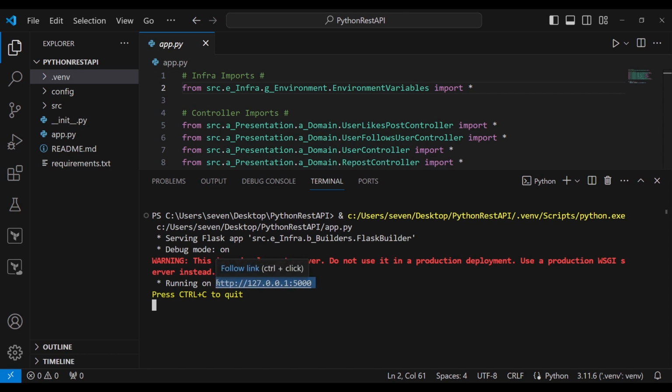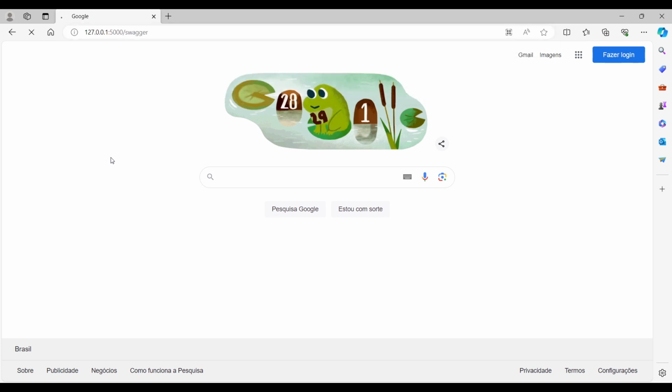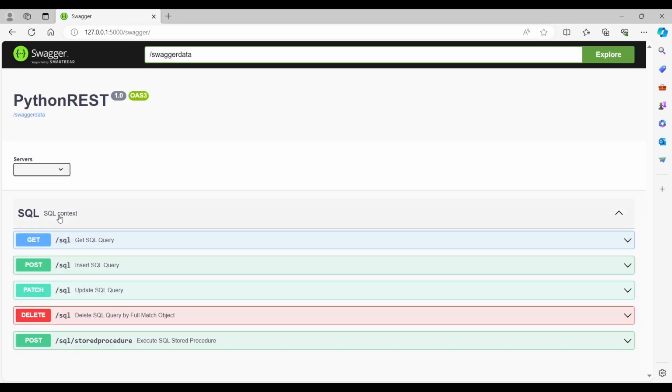Now, copy your base URL and go to the browser. In the browser, paste the URL, insert the /swagger to access the main Swagger root of the project. And that's how we can run it using VS Code.